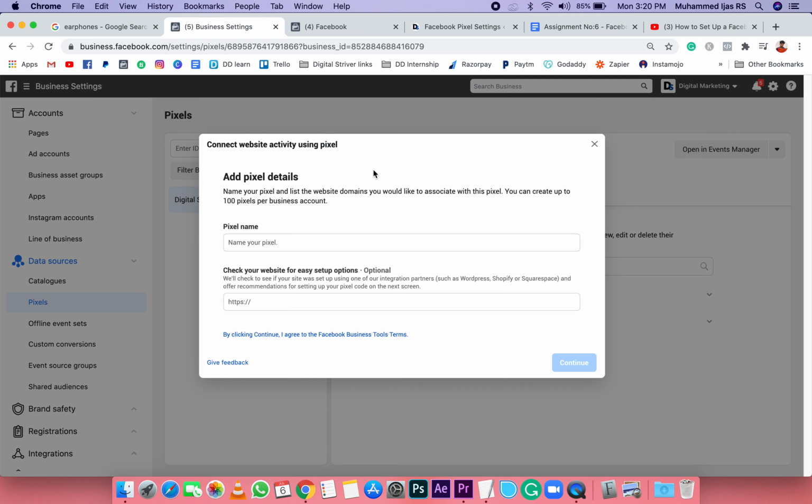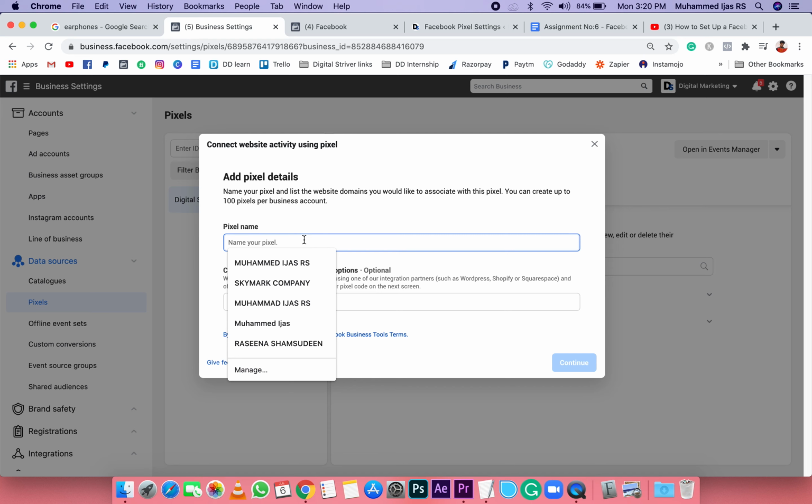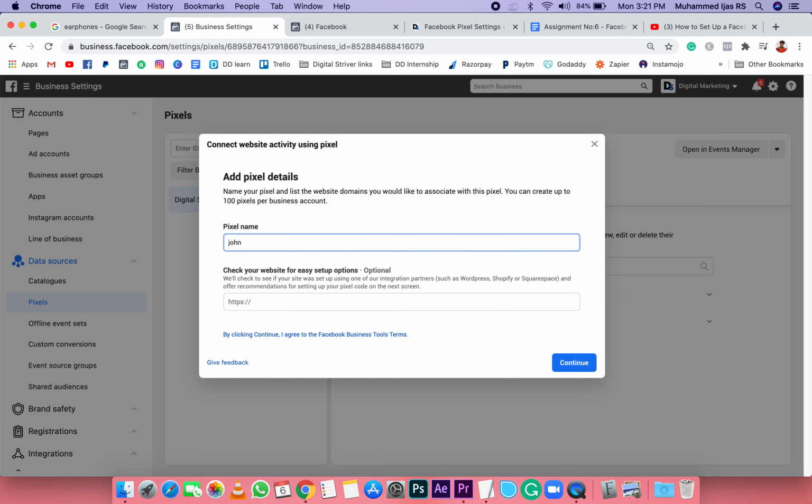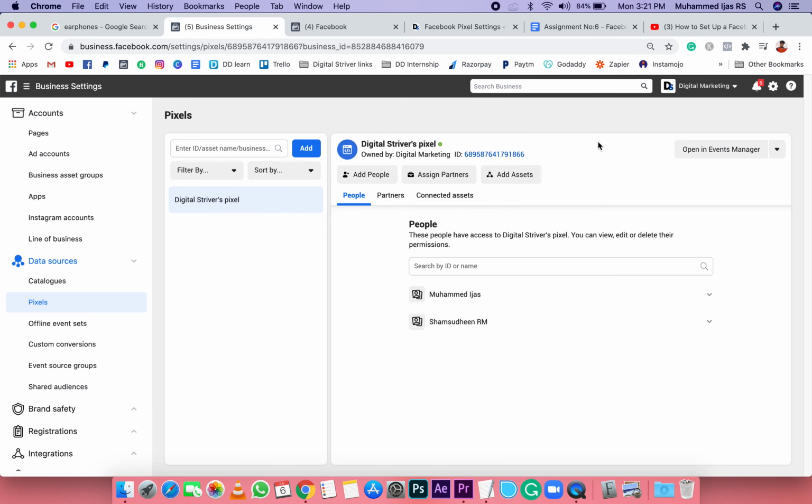So this is how you can create a pixel. Just enter the name of the pixel. For example, if your website name is John, then you can type in John's pixel or something like that. So that is the whole idea. And just type in the URL of the website. So that is how you can create a pixel. Just click on continue.